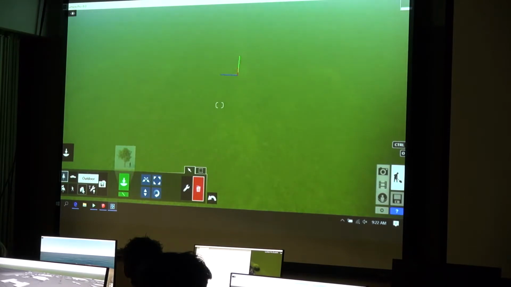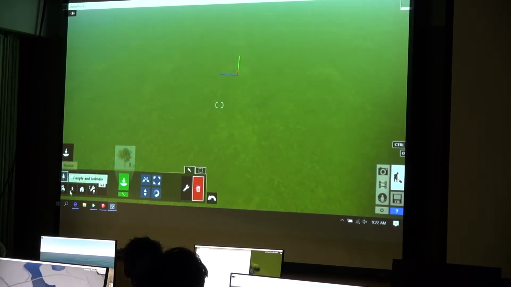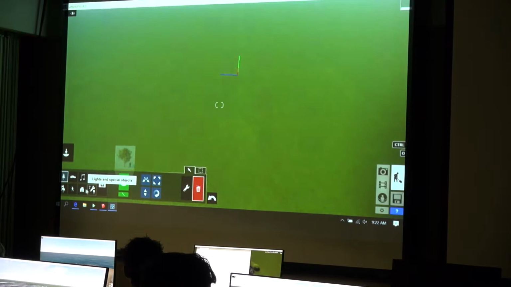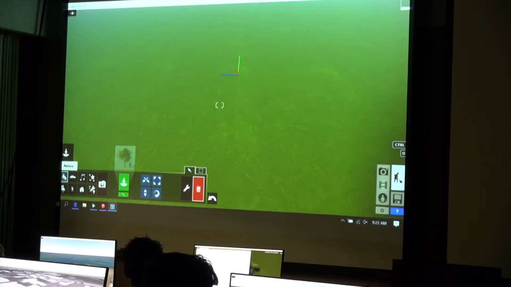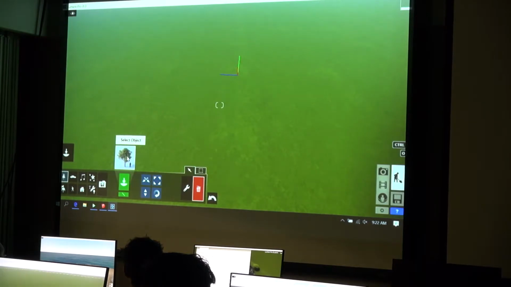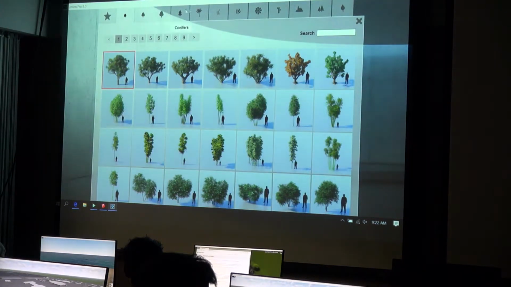So Lumion's great because it comes with a ton of entourage. And you can see the different categories here. In this case, we have nature selected, and you'll notice you have a preview icon right here. If you actually select that object, what it brings up is its library of content that it's loaded.